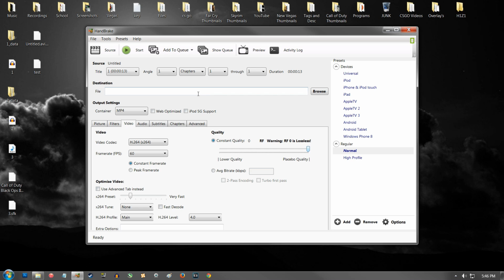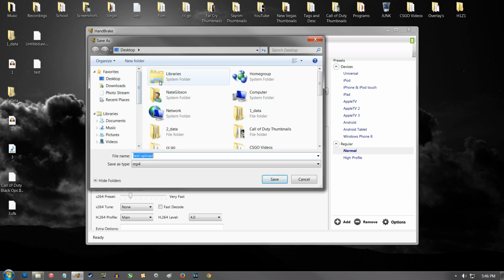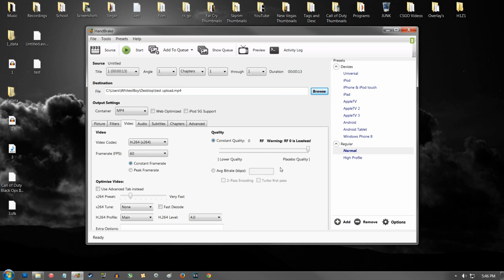And with this program, you always have to make sure that you type in a name. So let's just do test upload, and you need to make sure that you go to browse and then find a place to render it at. So I'll just click on the desktop, because if you don't do that, your render will be completely lost.